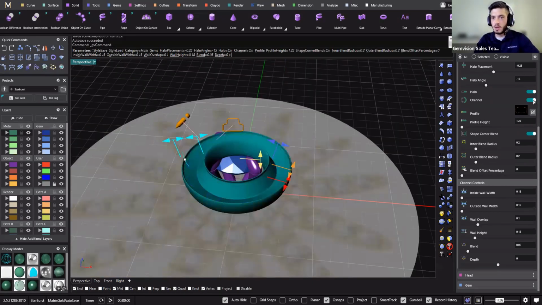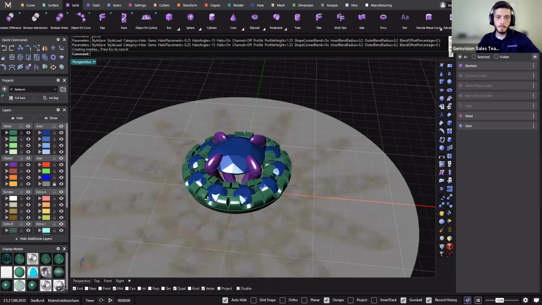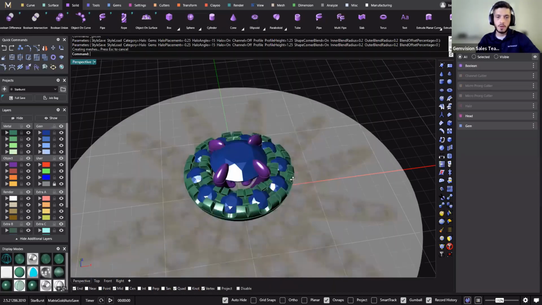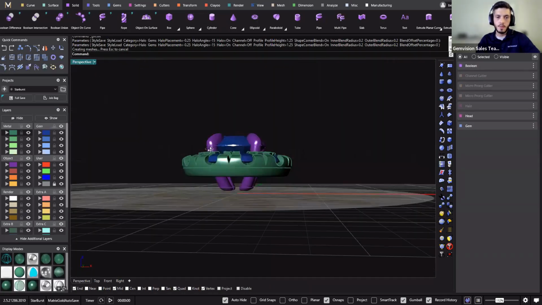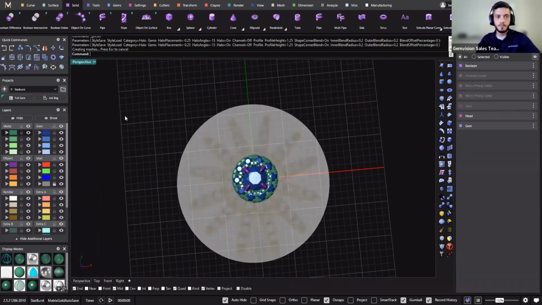And if I toggle it off, press enter. All right, now we're cooking. All right, so now I need to do the outside.